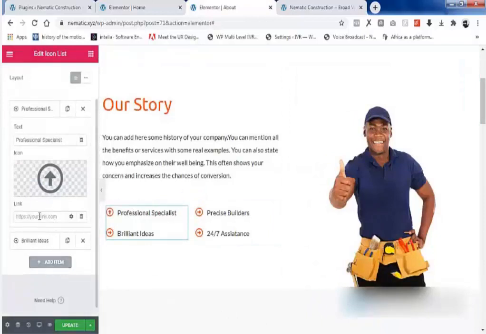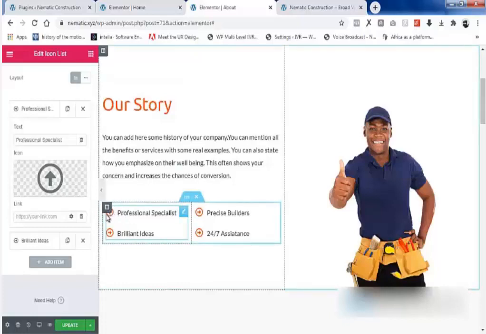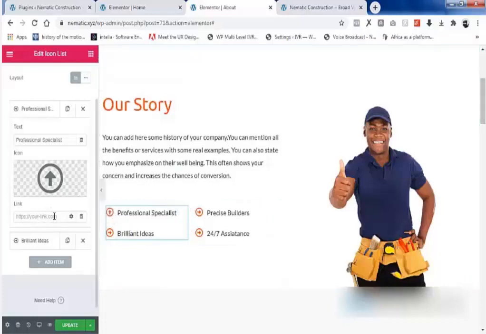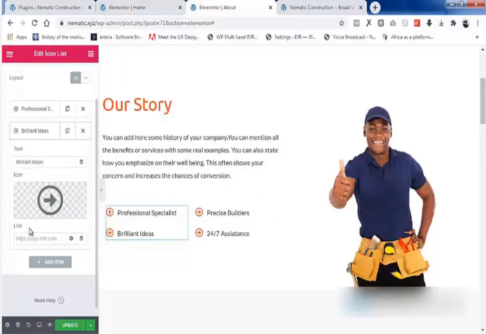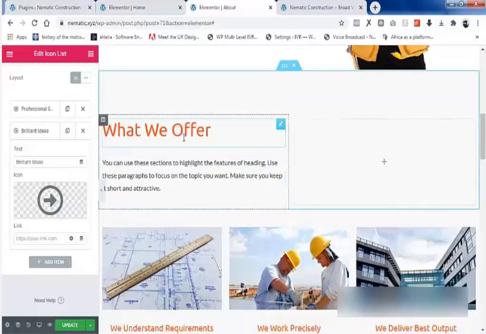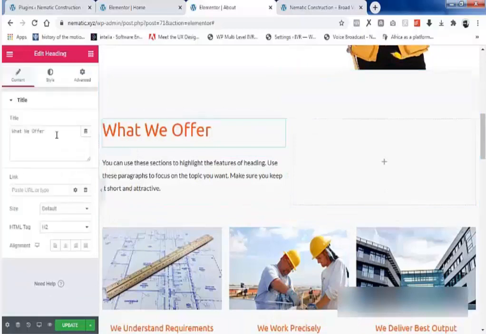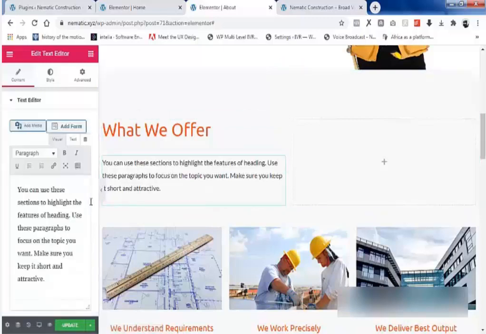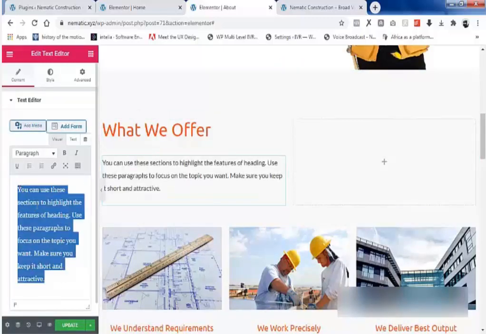So here we have the link. If you want your user or a visitor to get directed to another link, you can insert the link here, and whenever they click on this icon, they'll be directed to whatever link you post here. You can do the same also for the brilliant ideas. So that's for that. Here we have the what we offer. If I click on this text here, I can edit it by the left side. If I click on this text here, I can also edit it here.